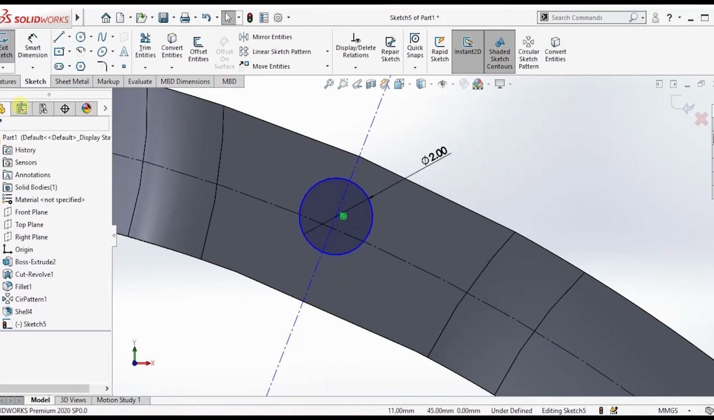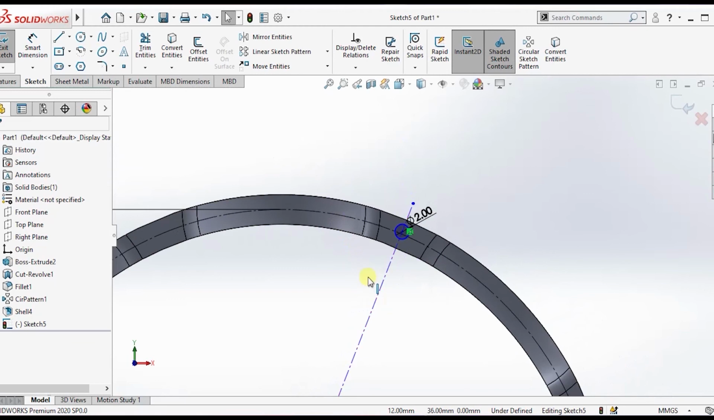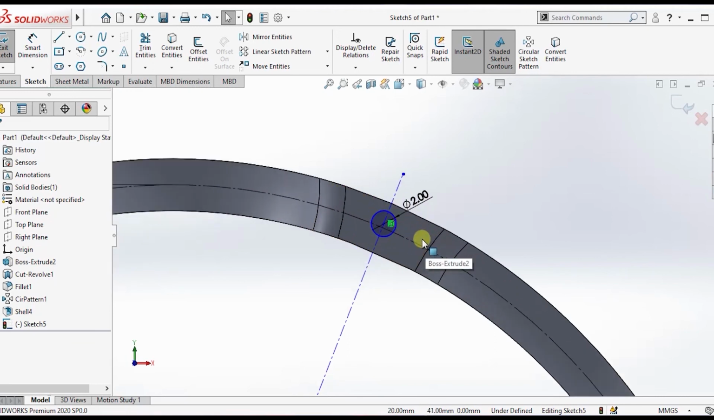As you can see, now the sketch is underdefined. In order to fully define that, I am going to make the center of this circle coincident with this line and this circle, so that it will lie exactly at the center of this plane. This plane we have selected.